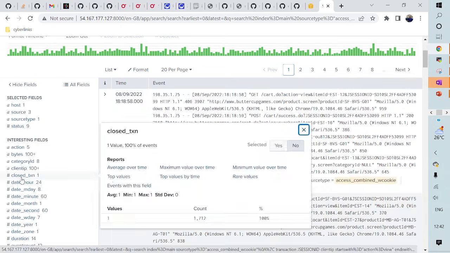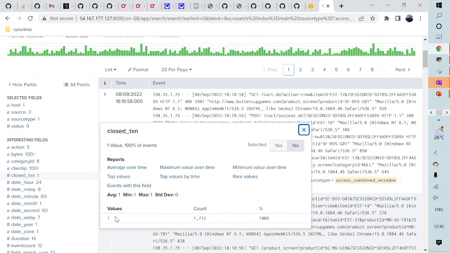And you can also see there is one more field, closed_txn. If the value of this particular field is 0, it represents incomplete sessions as well. So just remember this particular thing, because it might come in handy in some use cases. So this is what I really wanted to cover.